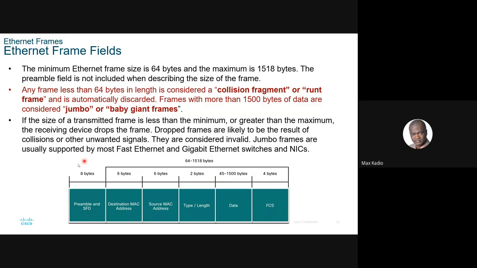So this is the envelope at layer 2. We call it the frame. We have some rules here. The length should be between 64 and 1518 bytes. If it's less than 64, we call it a runt or collision frame. It means you're not complete, you lost something.